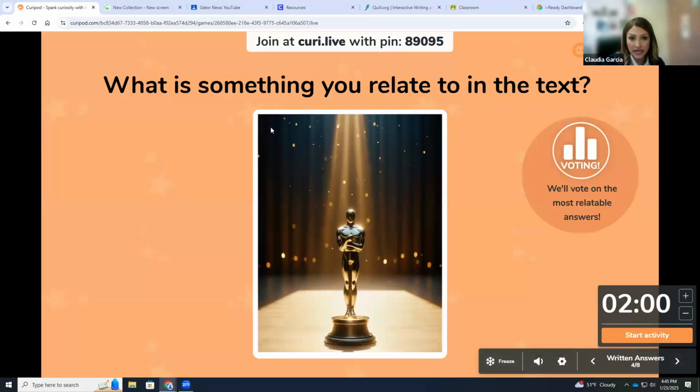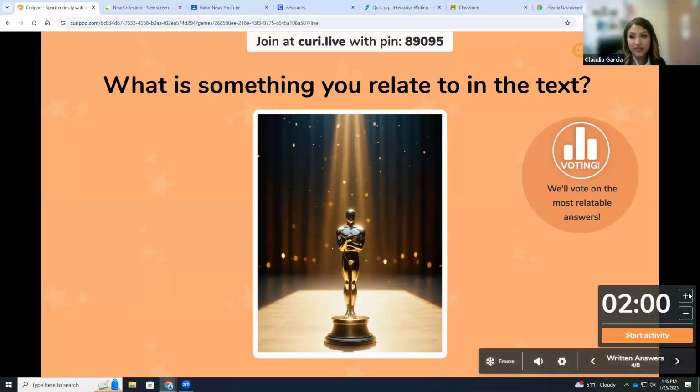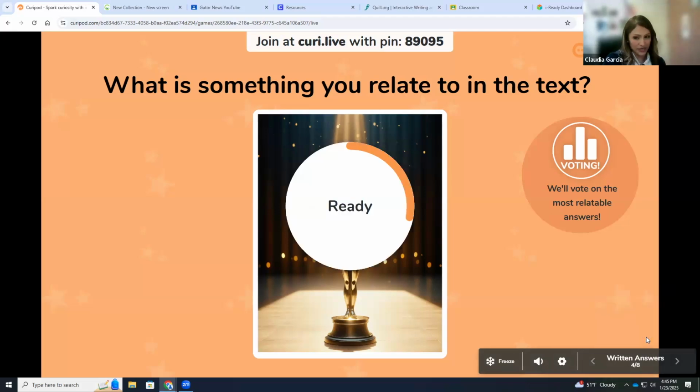On this slide, I want you to think about something that you relate to in this text. As you were reading, think about a little retrieval process. Think about the times that maybe you've seen the awards. Maybe you've sat through the award ceremony with your mom. Maybe you've tuned in. Maybe you've always wanted to go. Something that you relate to in the text. I am going to give you 1 minute only.